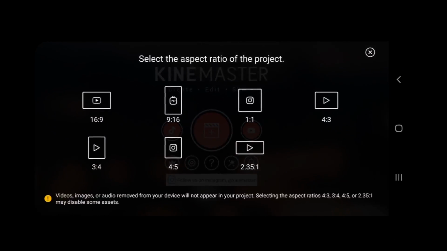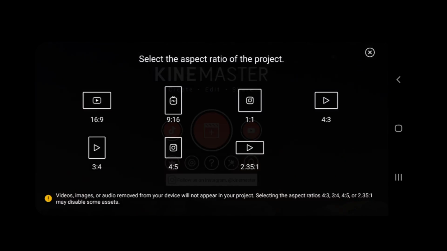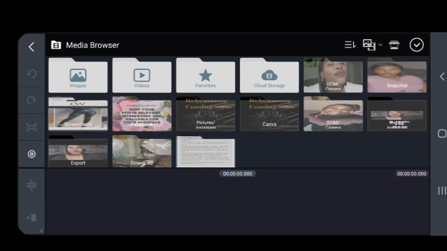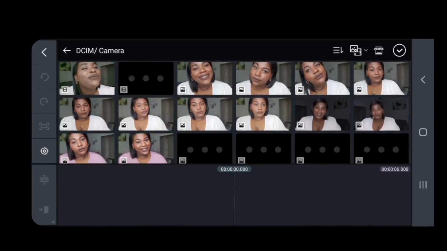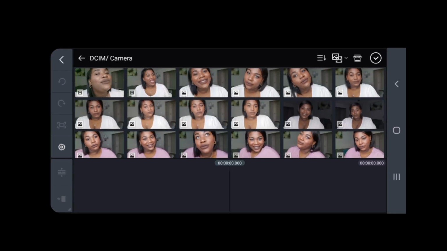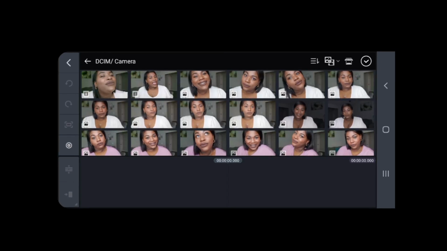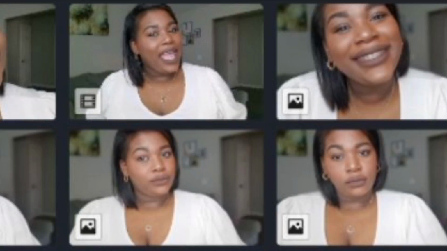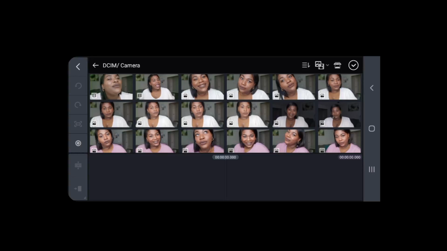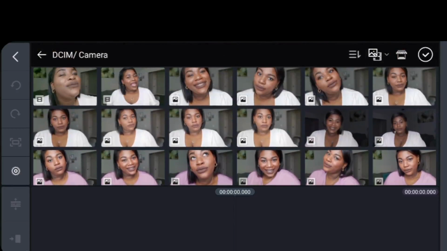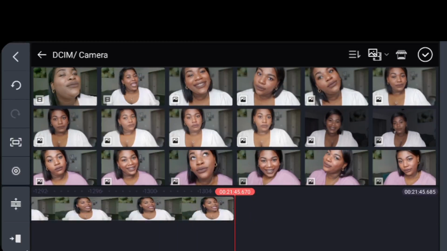So we're going to go ahead and use this top left corner here. You go into camera or wherever you have your video saved. And then you'll see the pictures, it looks like the little picture sign. But your video has like a film. So now I just have to figure out which one I'm going to pick. I think it was this one.